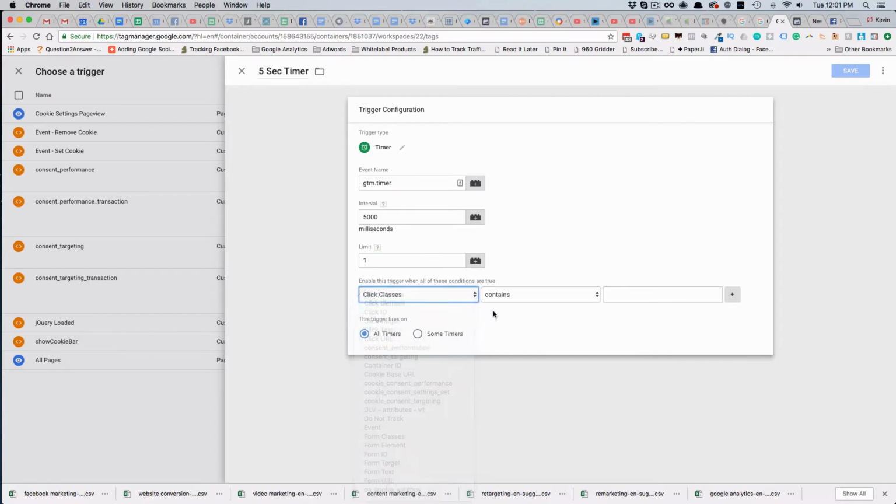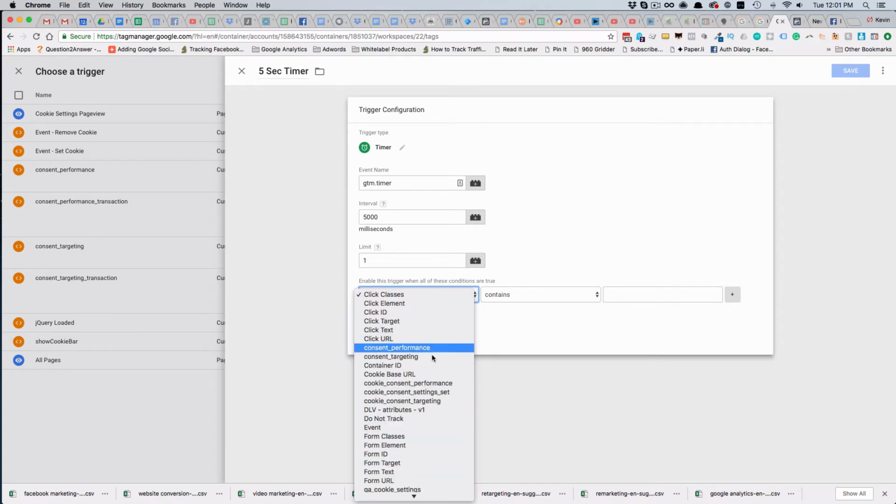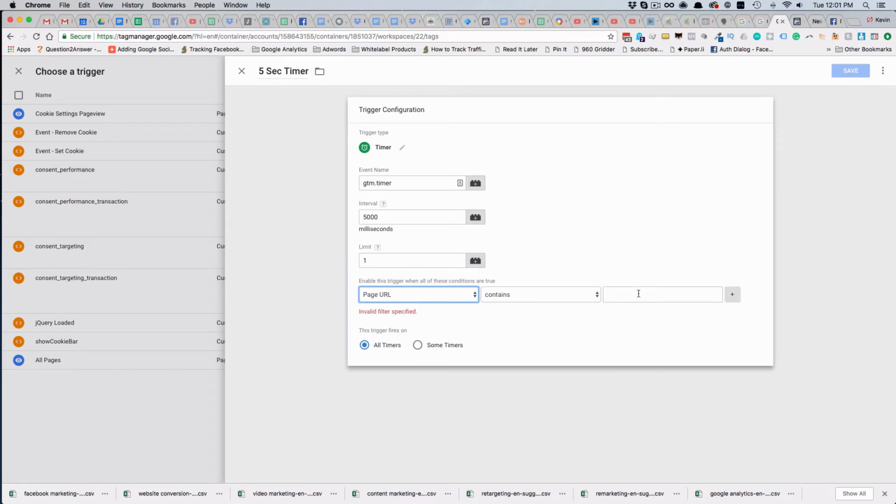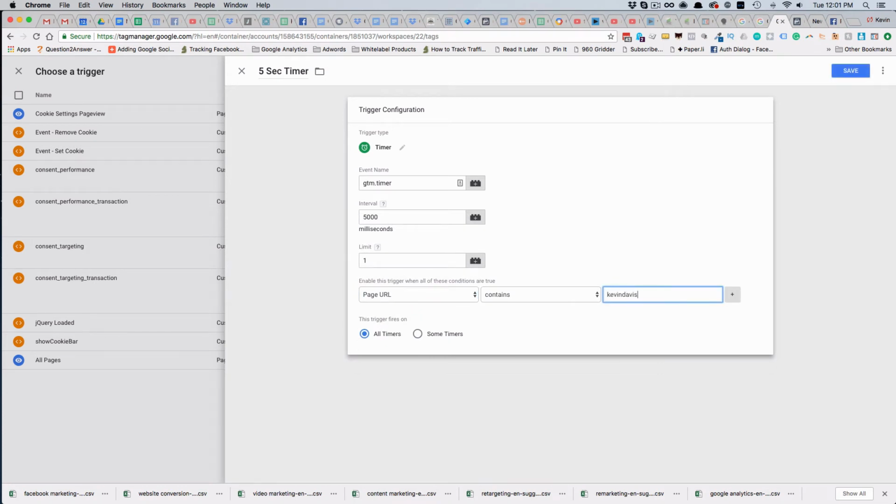And then you can also restrict it. Let's say you wanted to restrict it to a certain domain or different things like that. In this case, we will. We're going to restrict it, in this case, to having a page URL with kevindavis.com in it. So it will only fire on that site. You could leave that out as well.